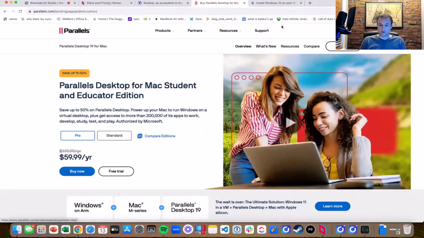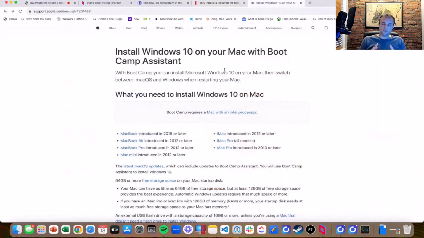The solution is this thing called Bootcamp, which does solve the problem, but it requires you to partition your hard drive and essentially allocate space on your hard drive. And you can't be in Windows and hop to Mac, or Mac and hop to Windows. You essentially have to restart your computer.